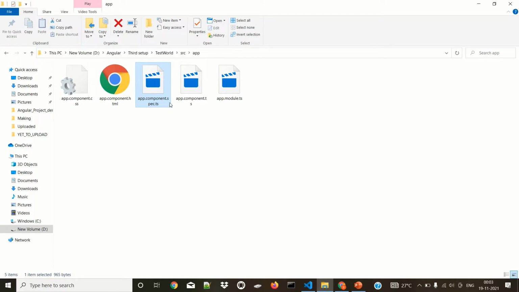And we have spec.ts. Spec.ts is mainly for accessing the methods which are present inside the component.ts file, and it will execute test cases against them in this spec.ts class. And we have one CSS file, which will work along with the component.html. This HTML will be the file which is shown to the world.